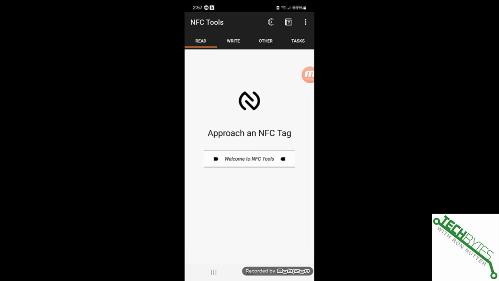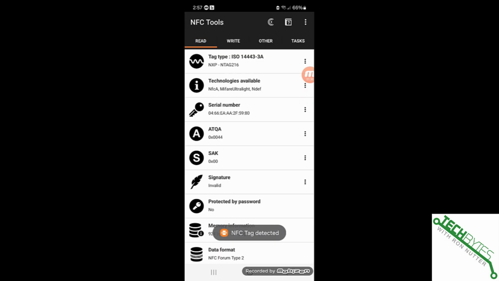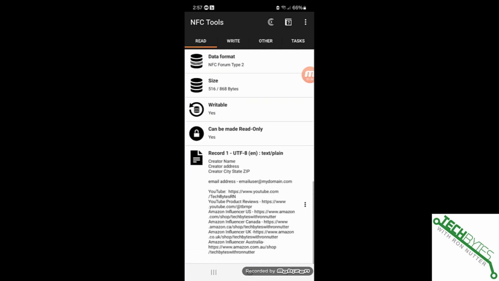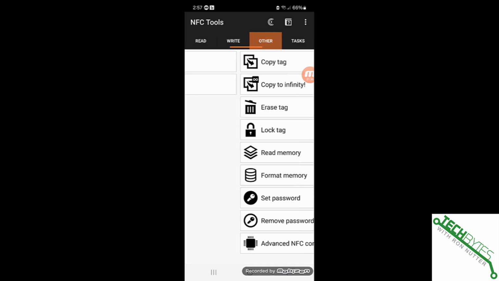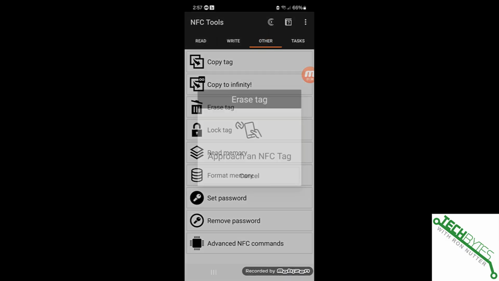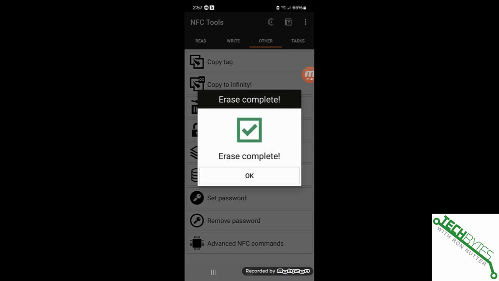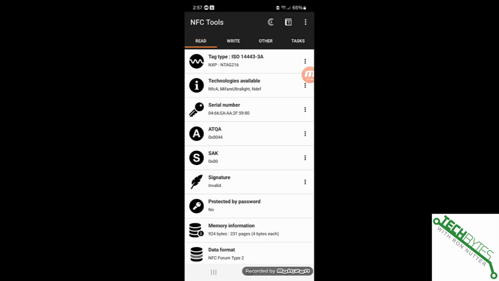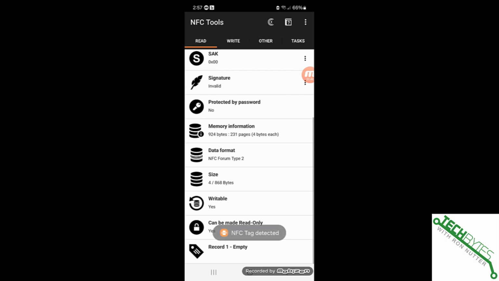And when you go into read, and we'll come up here right now, it shows you what kind of card we're working with. And see, it's got all the information on there. So what we're going to need to do is erase the tag. Okay, it says erase complete. So we'll go back out here and let it go, and see, it says record 1 empty.